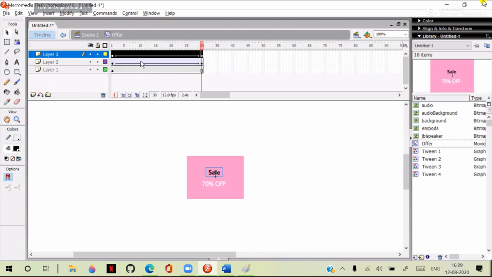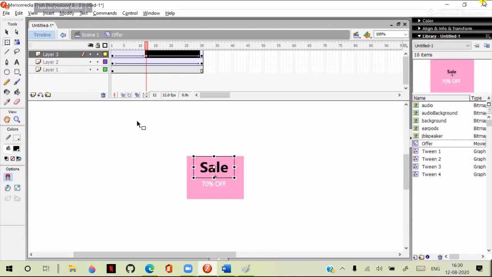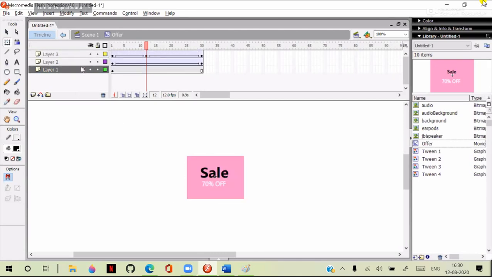And in layer 3, suppose at frame 10, we will take the size and adjust it like this. Right. So that is at that particular position. Okay, that is sale, and below that we have this 70% here. And at frame 30, again, it is normal.